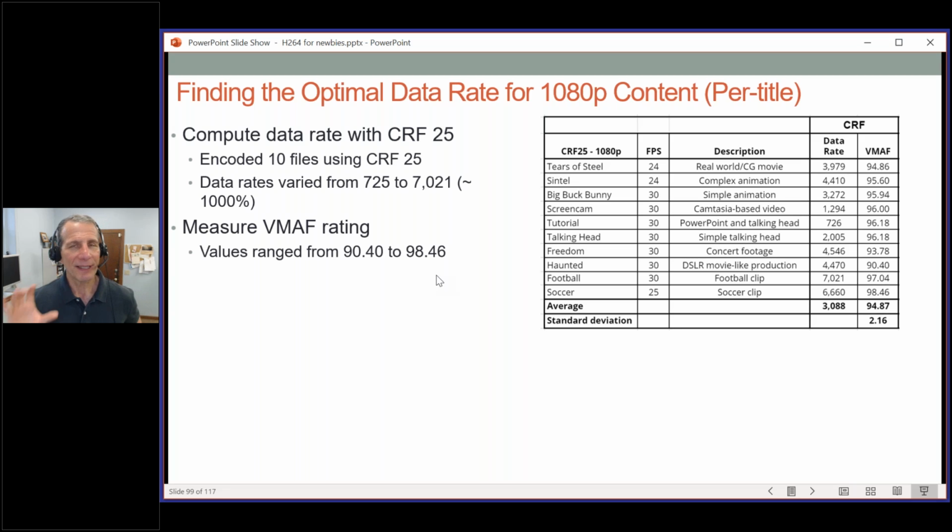And so really, taking a step back, how do you predict the score that's good enough? What I'm suggesting is that CRF, in this case 25, if you encode at CRF 25, you're going to get a data rate that is the limit you should use to encode that file, and that should give you a VMAF score of between 93 and 95. So I encoded 10 files, and what we see is the average VMAF score with CRF 25 was 94.87, and only one file was below the target.